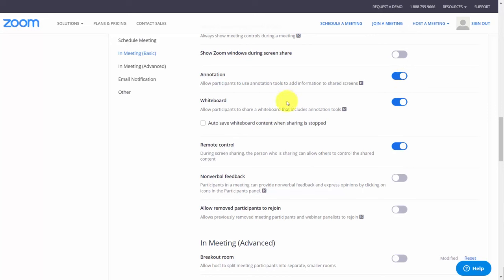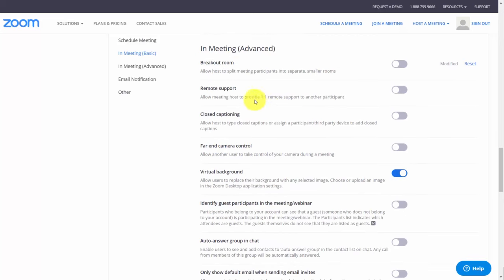Now, if you want to add in the meeting room feature, you can do that here in this version. All you need to do is to turn the meeting rooms on. That setting will be updated, and then your breakout rooms will then be available on your webinars or your meetings.